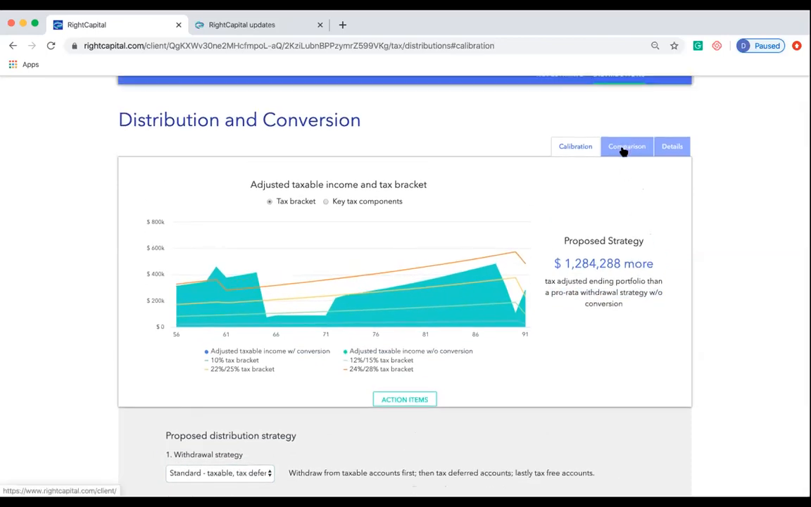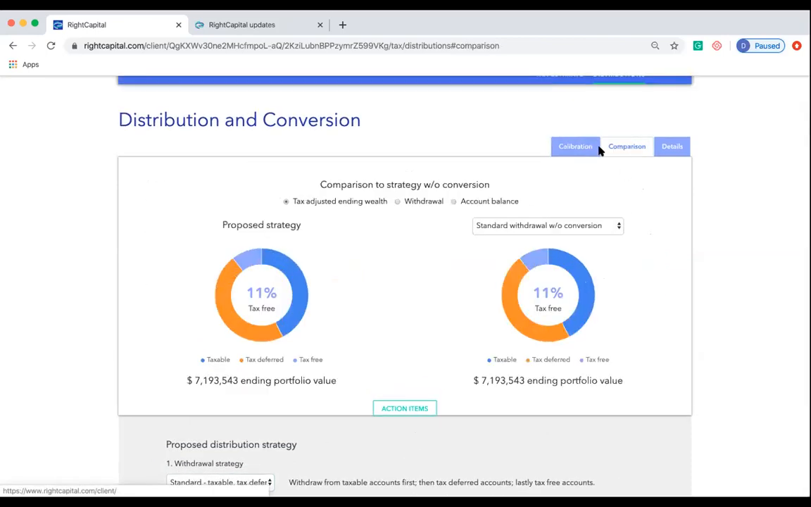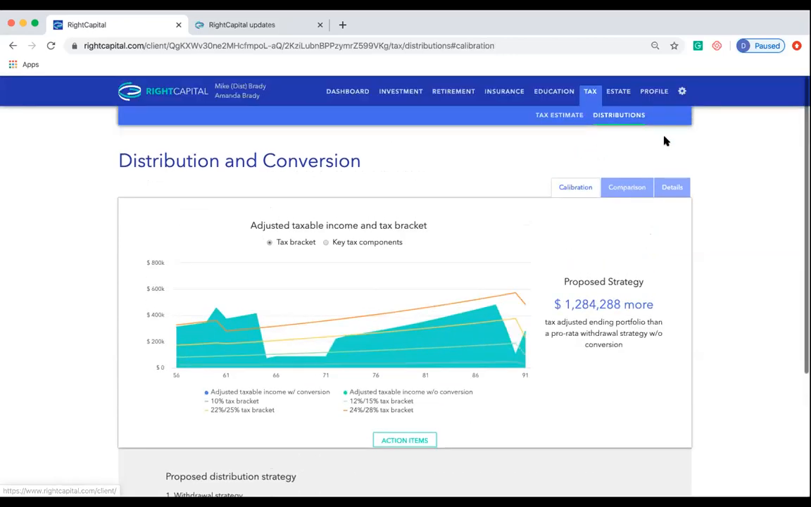So I do want to illustrate a few more things here, but I want to take a moment. Does anyone have any questions on what we've discussed so far before we get into the actual Roth conversions and other strategies that we can look at?